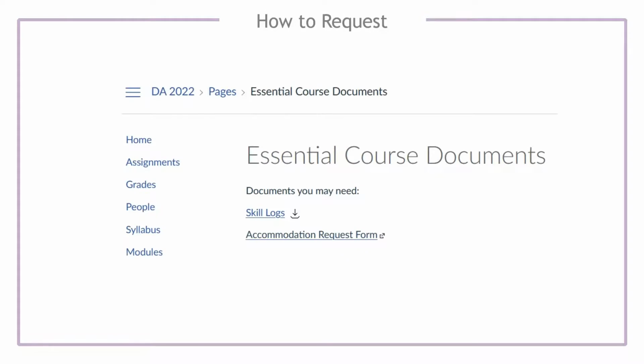If you know you're going to be taking an upcoming leave, or you're in a situation where you know you're not going to be able to complete a program requirement, fill out and submit an accommodation request form. You can find a link to this form in Canvas in the Essential Course Documents page. You'll need to include which accommodations you're requesting, when you need them to start, and when you expect them to end. Once it's complete, submit the form to program staff.